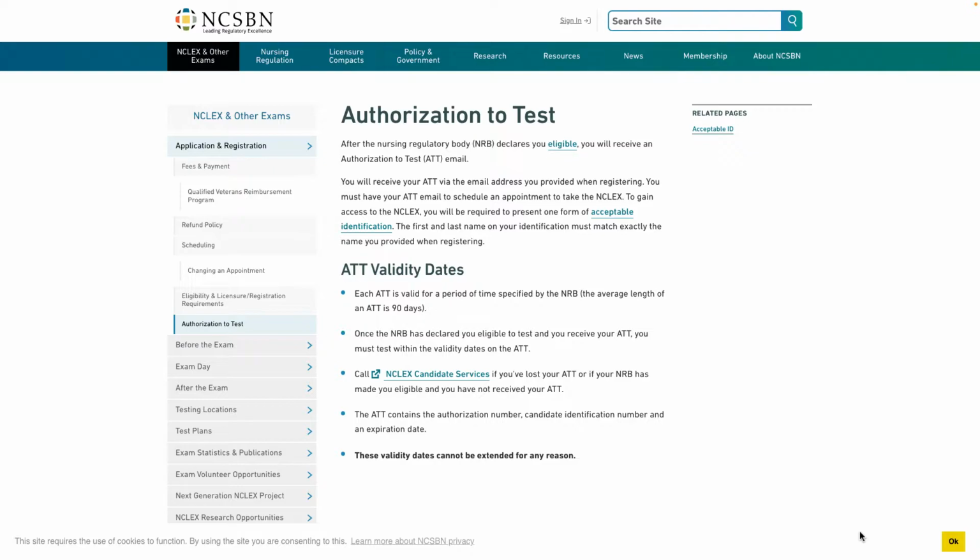Authorization to test validity dates. Each authorization to test is valid for a period of time specified by the board. The average length of the authorization to test is 90 days. Once the board has declared you eligible to test and you receive your authorization to test, you must test within the 90 days of the authorization to test.